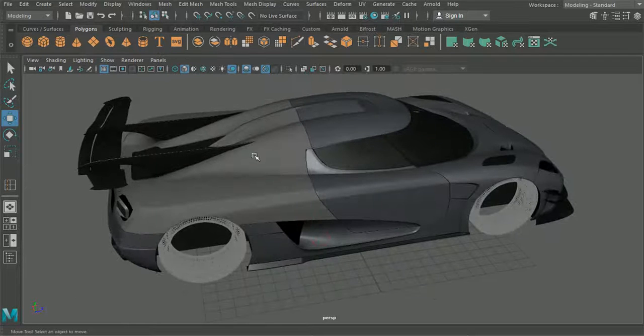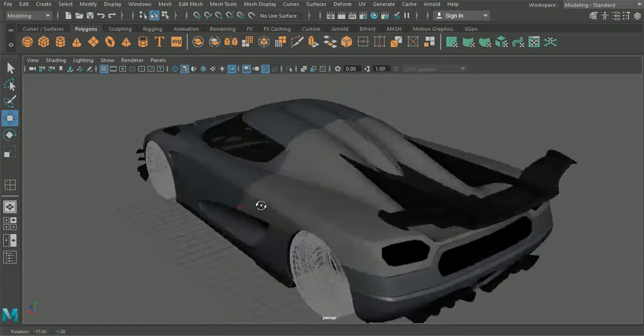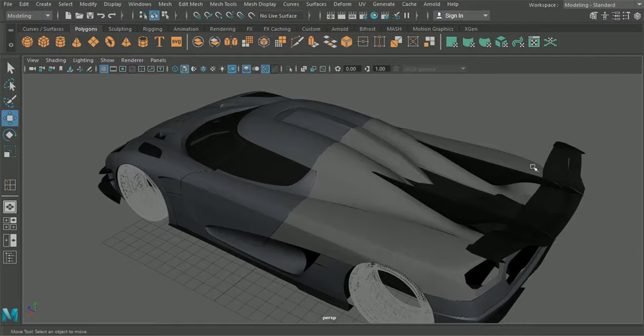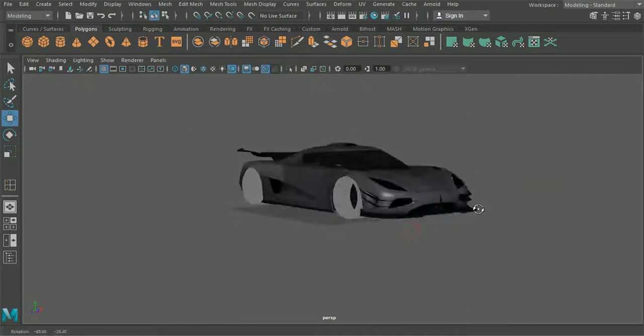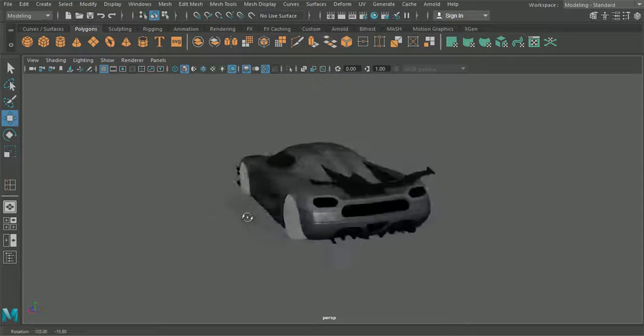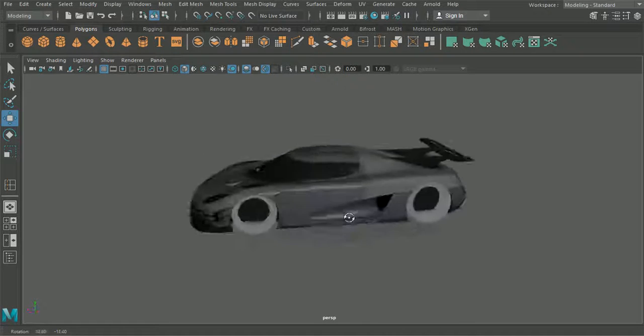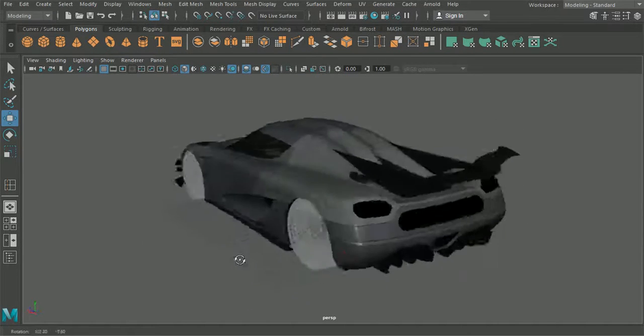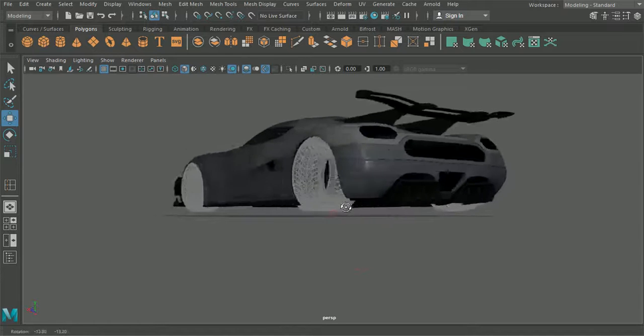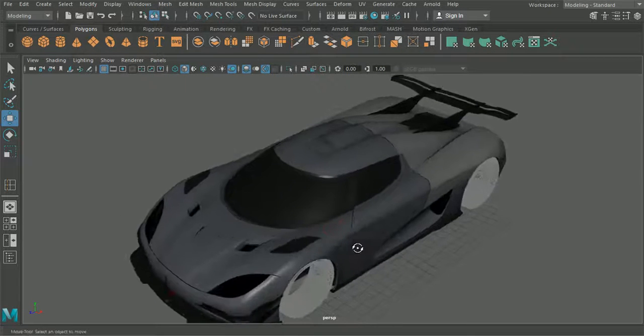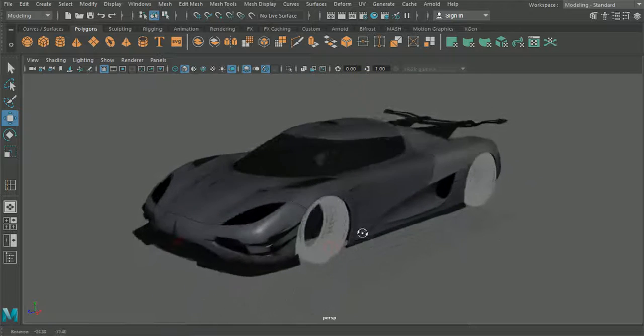But I think in the next episode what we'll do is we'll smooth this section on the back here. We'll make sure everything is merged and attached as it should be, and then I think it'll be a case of creating the headlights, creating our rear lights here, and the wheels, a few bits and bobs, and then we're good to go.